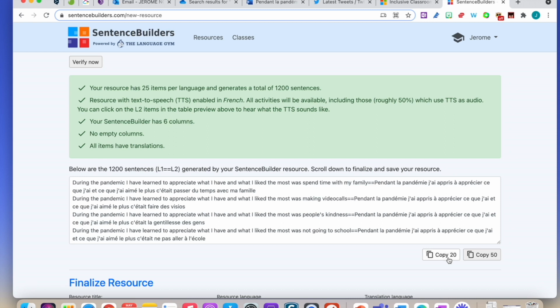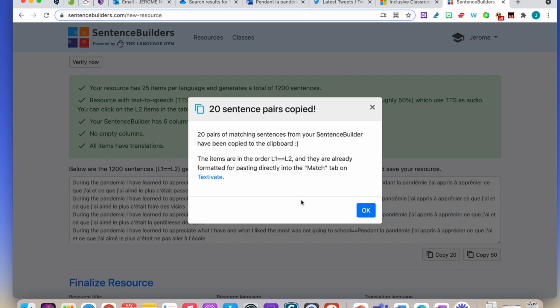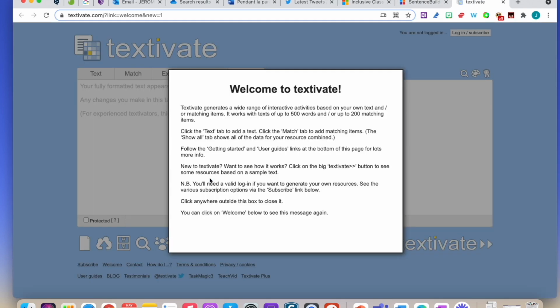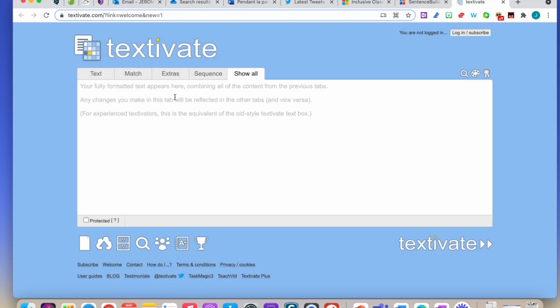What is great is you can copy them and paste them, or you can select them individually if you fancy to. Copy 20, copy 50, and by doing this, it already copies. You can put it into your Word doc or your PowerPoint, or look, you can put it in Textivate. Oh, Martin, that is so clever. So welcome to Textivate, and you can put your stuff in there. And obviously, if you're a fan of Textivate like I am, this is going to be a godsend activity that you can actually copy all these sentences in there.